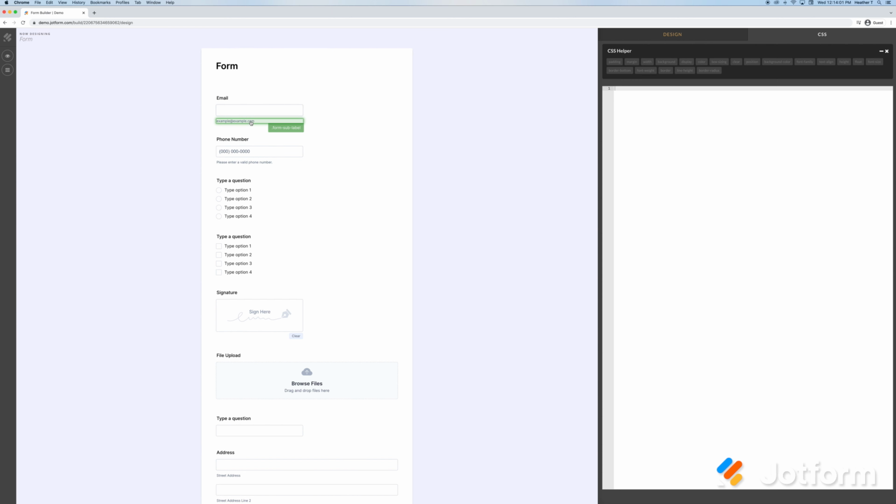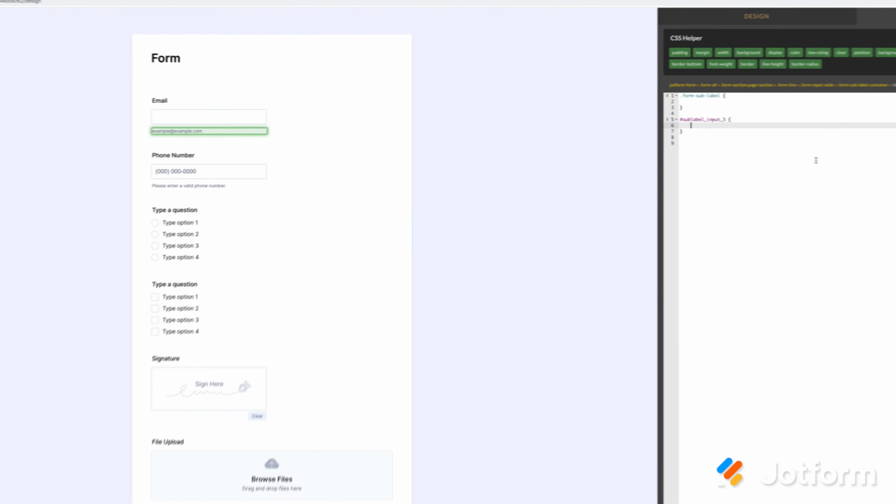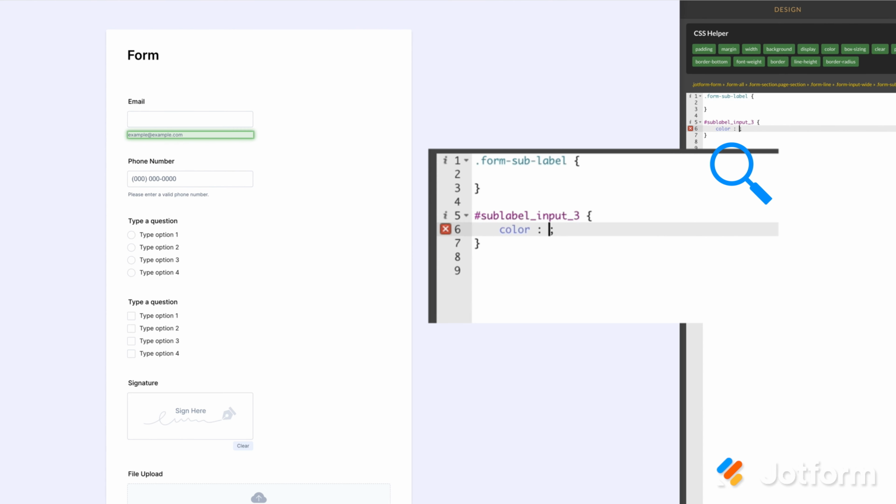And we even have this really nice advanced editor that will write a lot of the code for you. So say I wanted to make this specific sublabel green. You can actually take it that far if you want to.